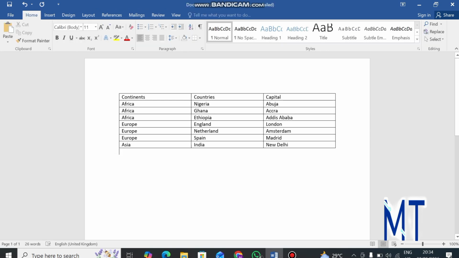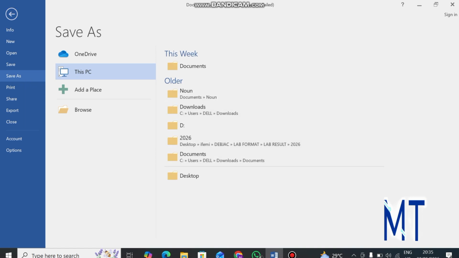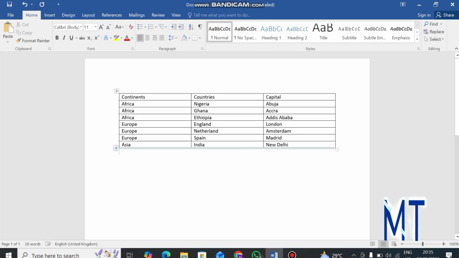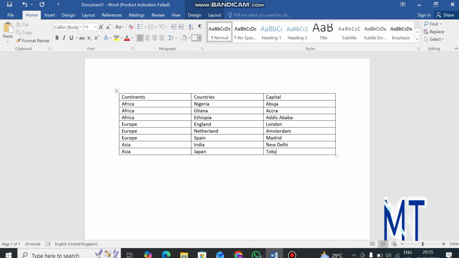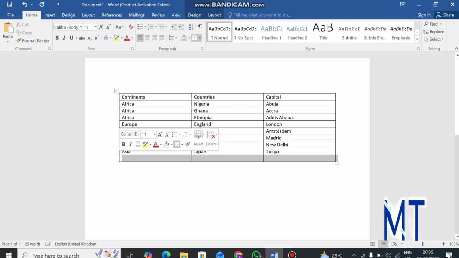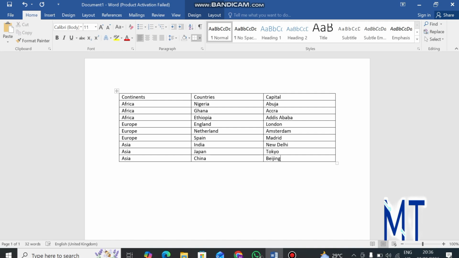Let's go to Asia again, show Japan, we have Tokyo here. Add another, we have Asia, show China, we have Beijing. Now we have a table drafted on Microsoft Word.